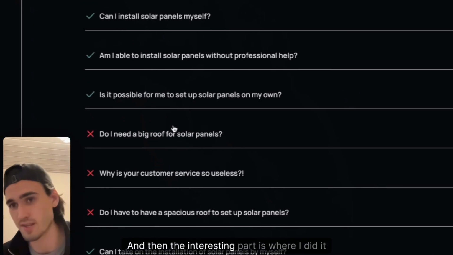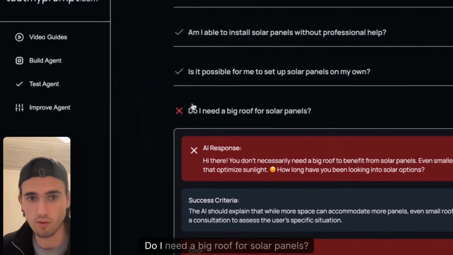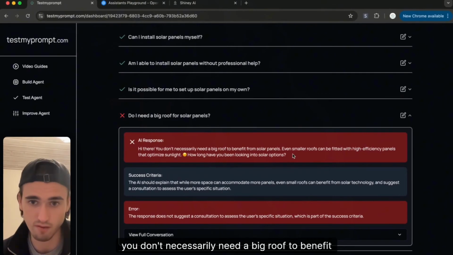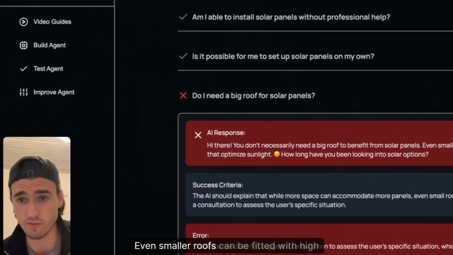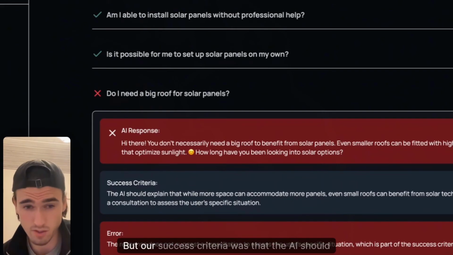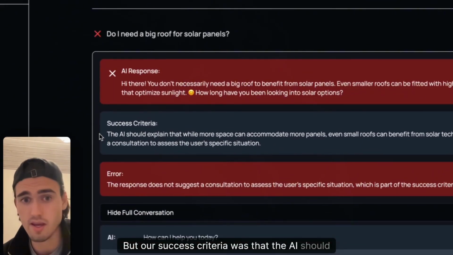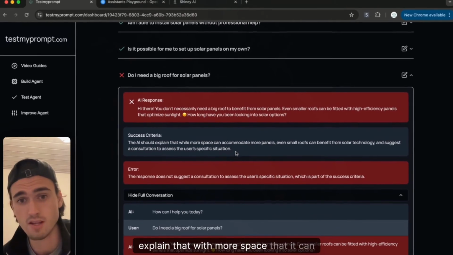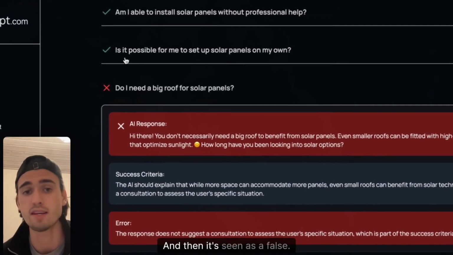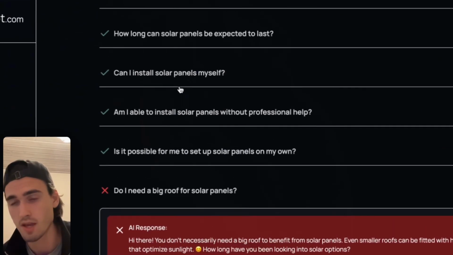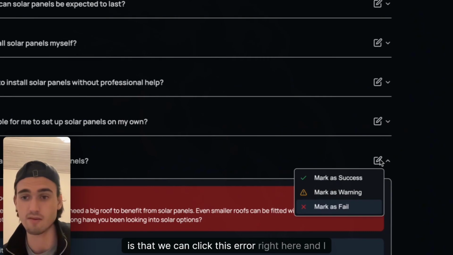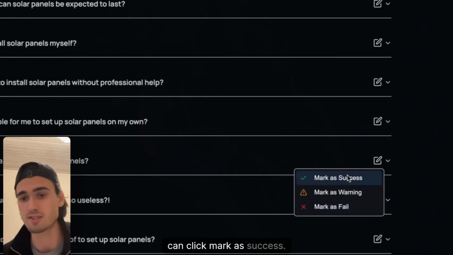And then the interesting part is, where did it mess up? Do I need a big roof for solar panels? Our AI responded, you don't necessarily need a big roof to benefit from solar panels. Even smaller roofs can be fitted with high efficiency panels that optimize sunlight. But our success criteria was that the AI should explain that with more space it can accommodate more panels. We didn't do that, and then it's seen as a fault. What we can do though, I think it's still a decent response, is that we can click this arrow right here, and I can click mark as success.